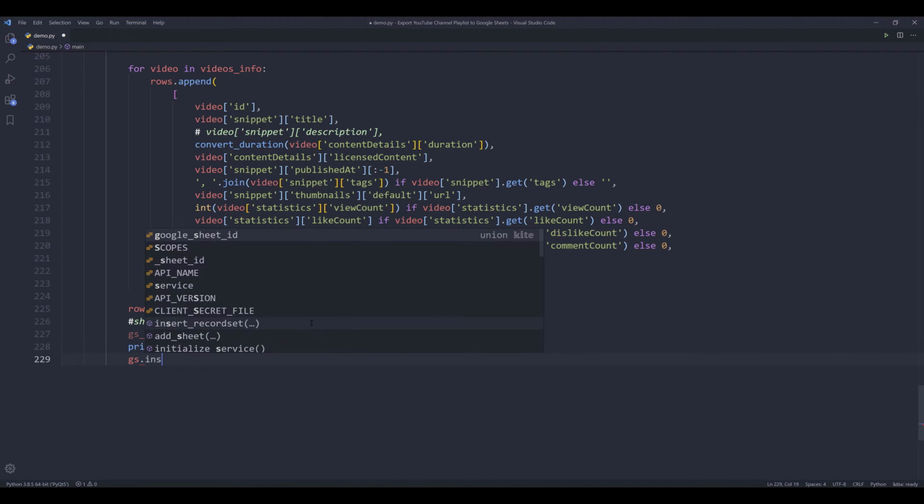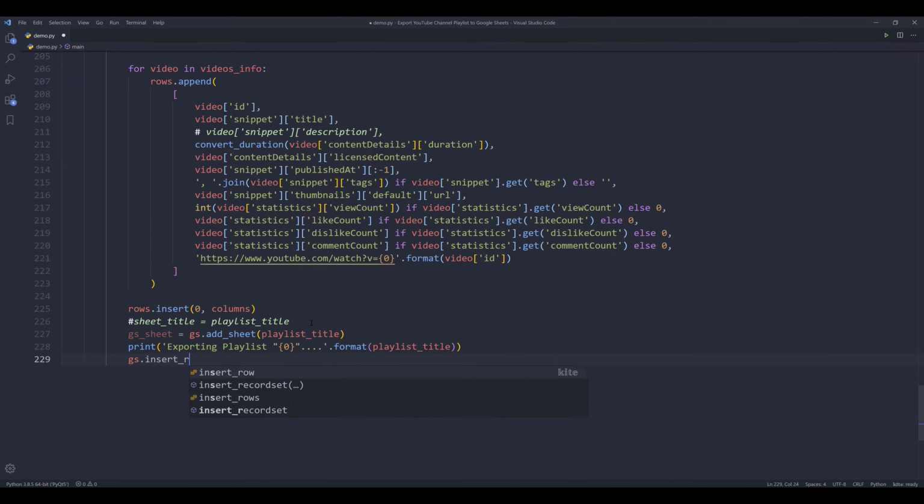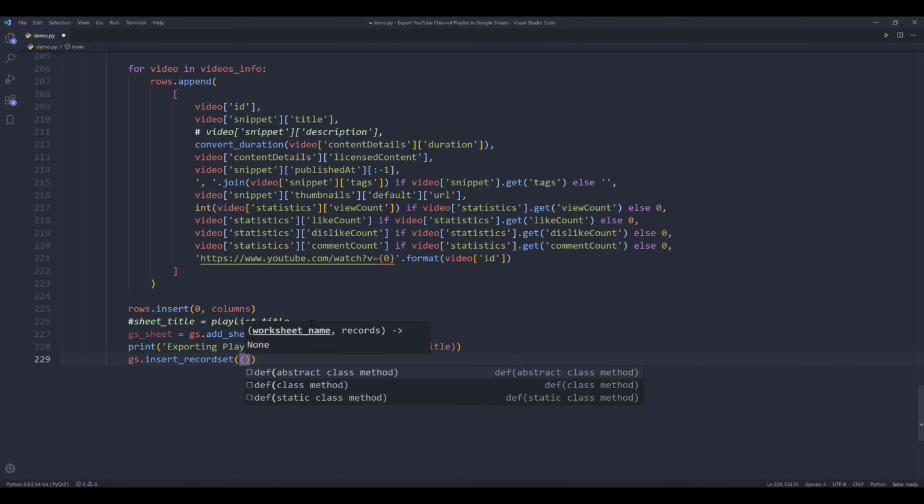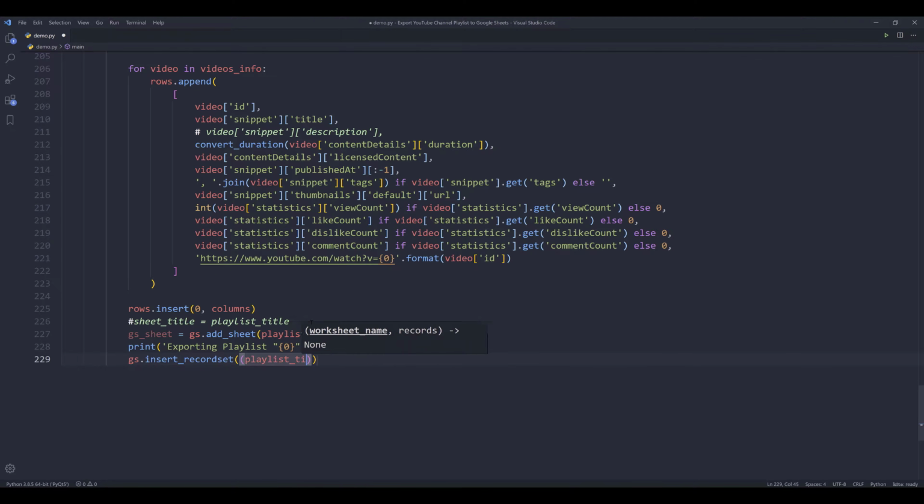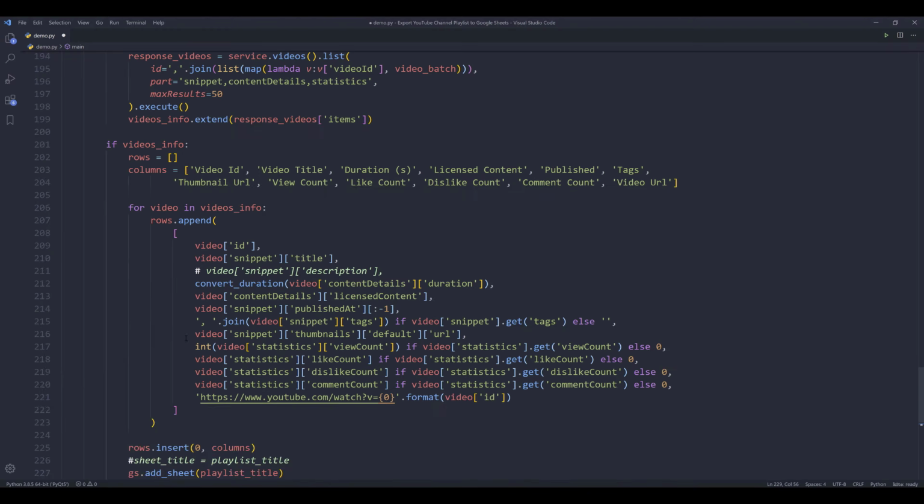Then I can insert the records. So gs.insert record set. It will provide the worksheet name, which is going to be playlist title, and the rows object. Actually, I don't think I need these, so I don't need the GS sheets object. And that should be it. Right, let's try it out.